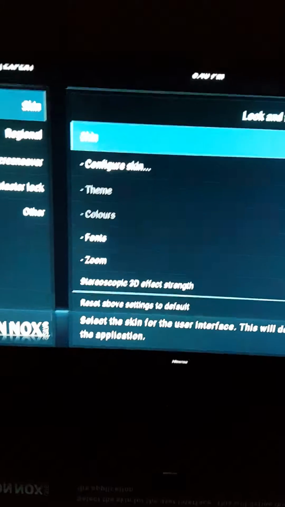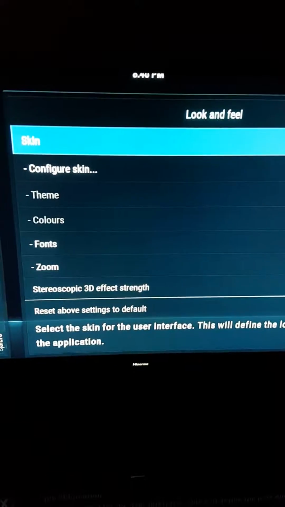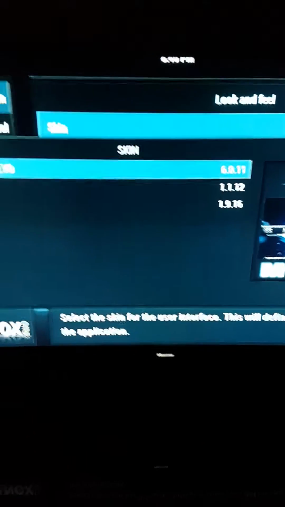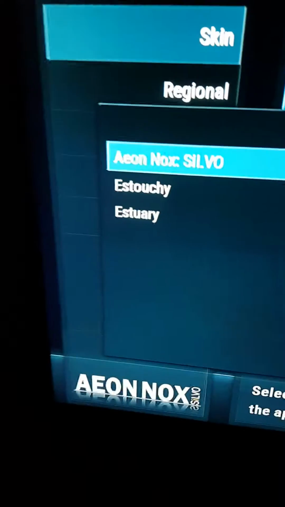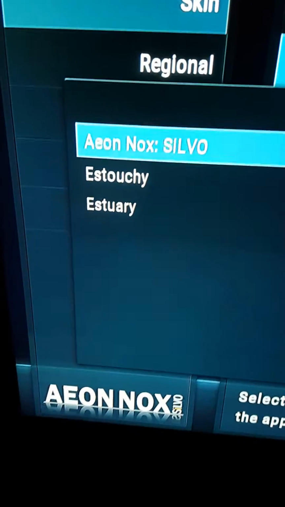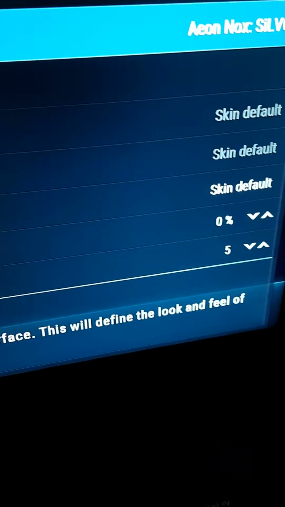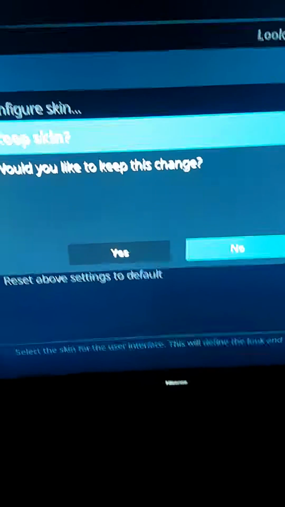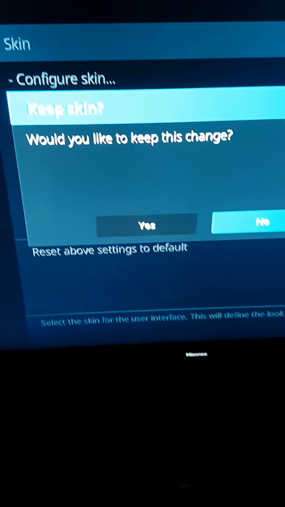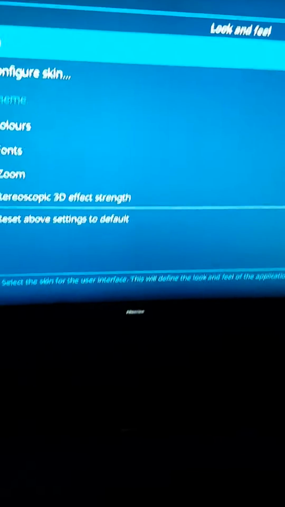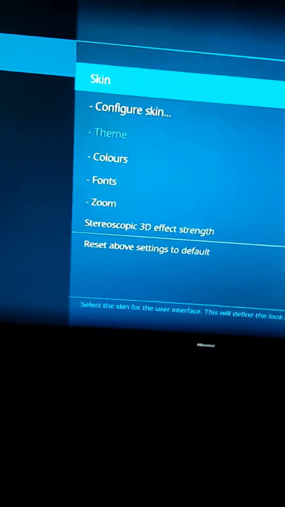So I will click over to the right, and I'm going to click Skin. As you can see, I have Aeon Nox Silvo, and I want to go down to Estuary, and that's what it looks like, ladies and gentlemen. I'm going to click Estuary, and then you're going to have a pop-up that says, would you like to keep this change? You're going to click yes. Now that puts the default Kodi skin back on it.